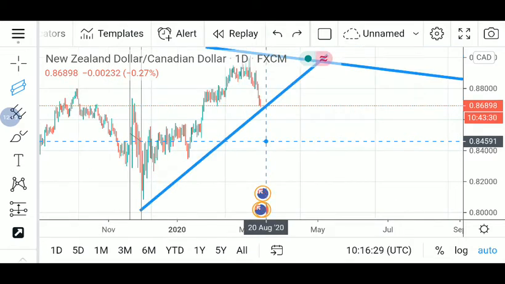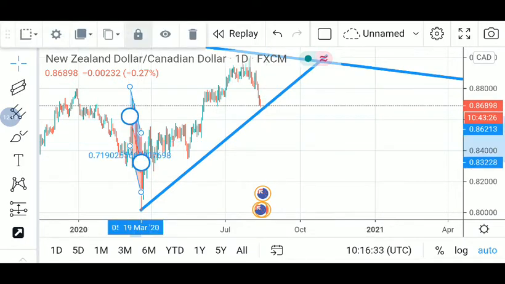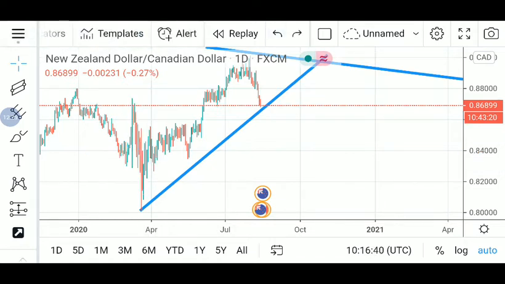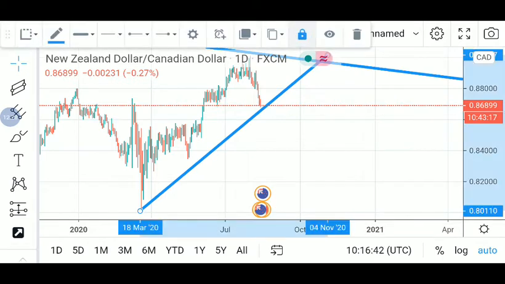So you can undo it. Let me just make sure I didn't undo my lock. And yeah, undo. Okay, let me make sure I didn't undo my lock. My lock is still there.